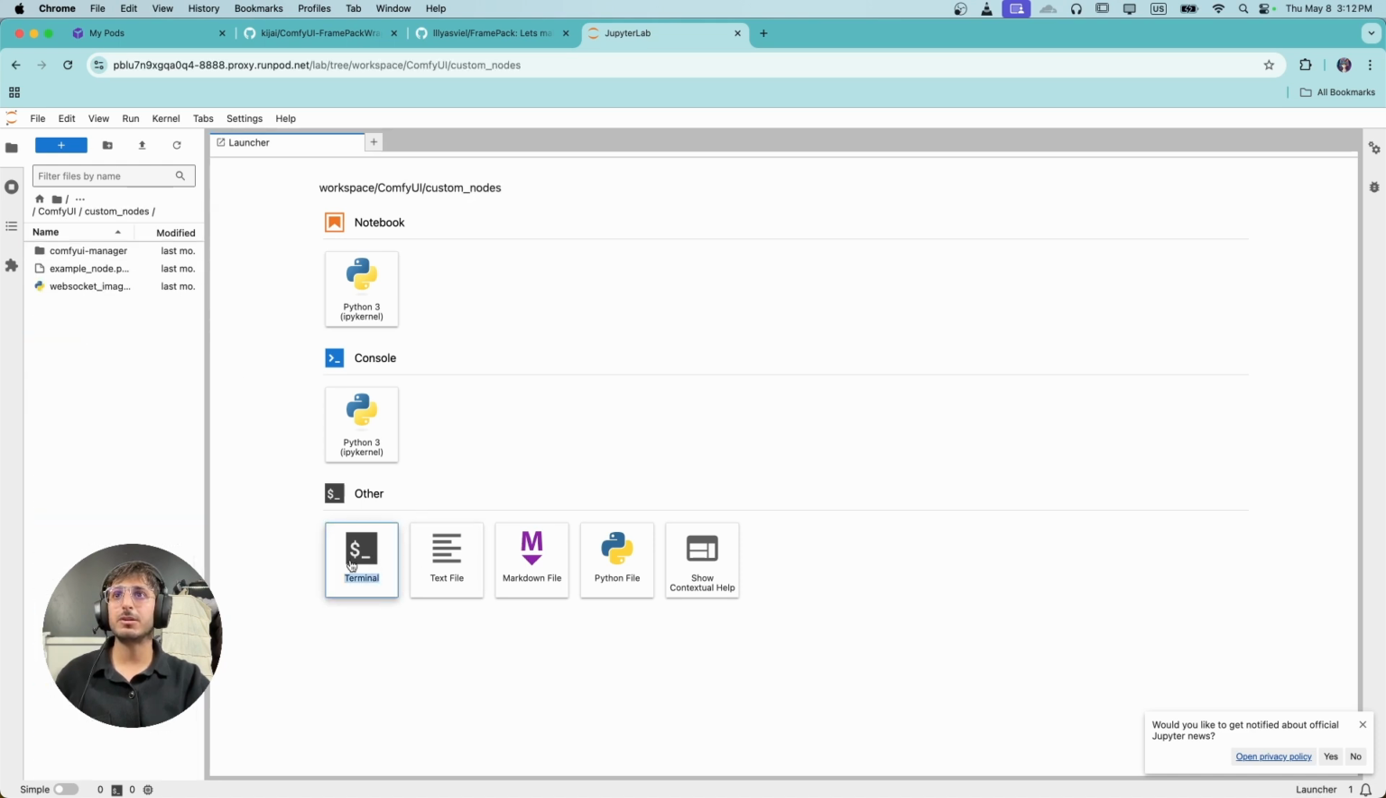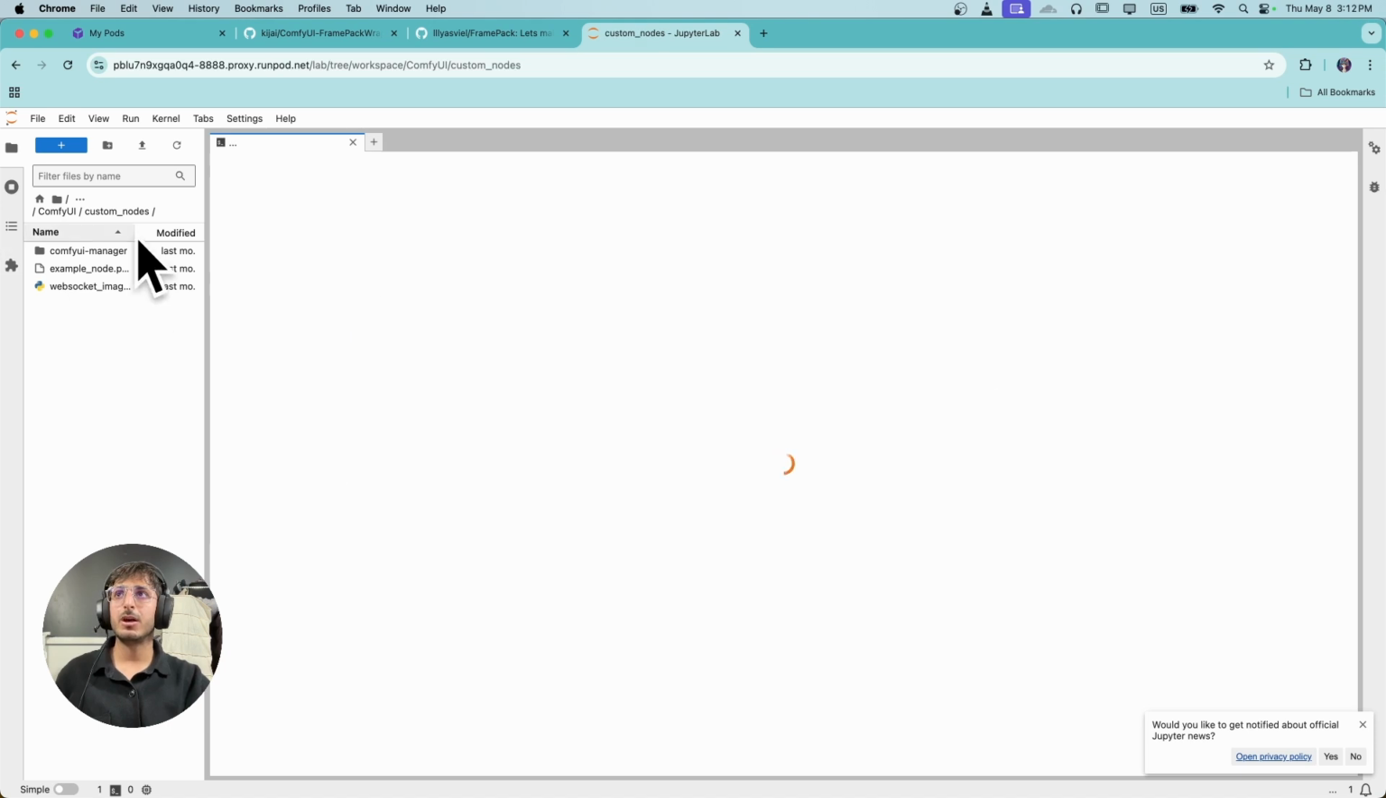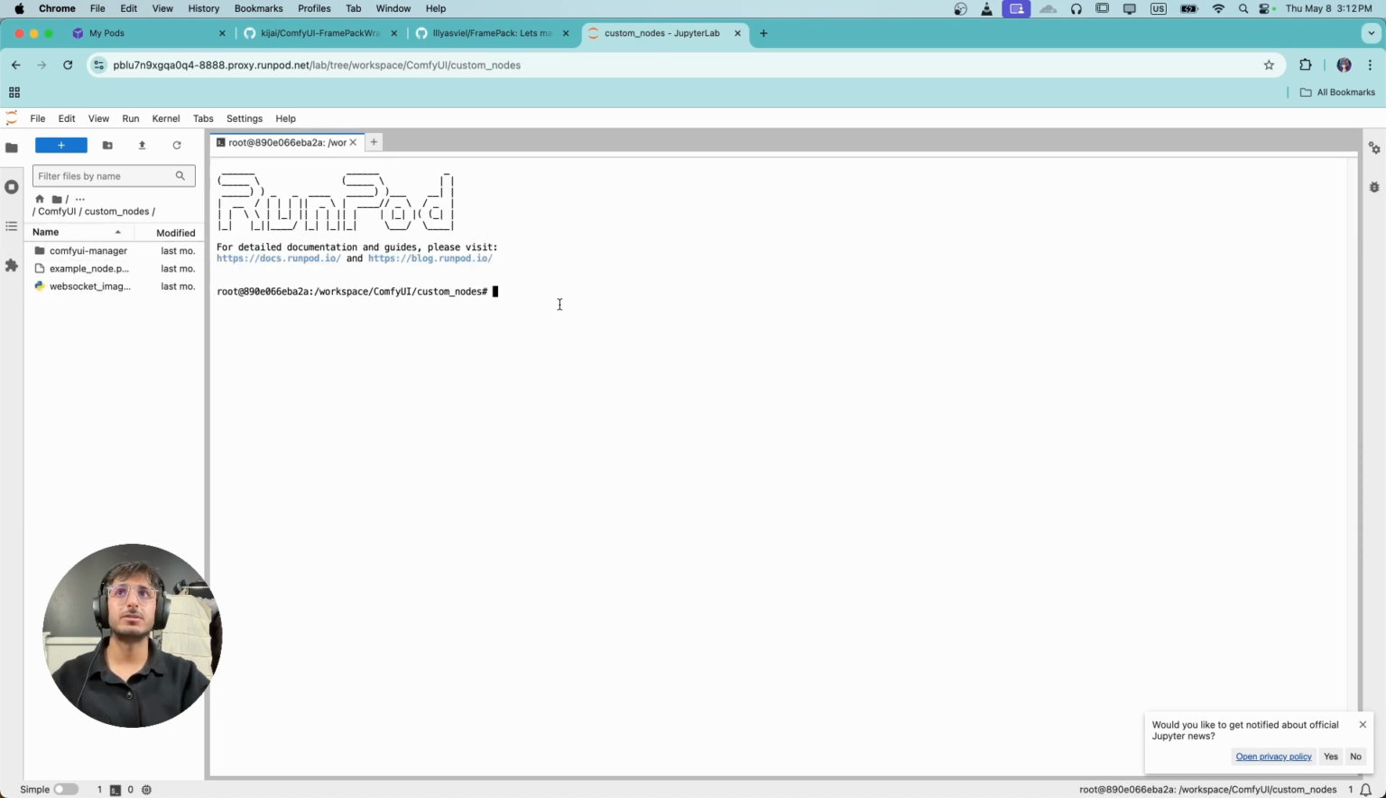I'm going to open up a terminal over here. I only have one custom node installed, which is the ComfyUI Manager, but we're going to clone it. You write git clone, paste that link over here and click enter.